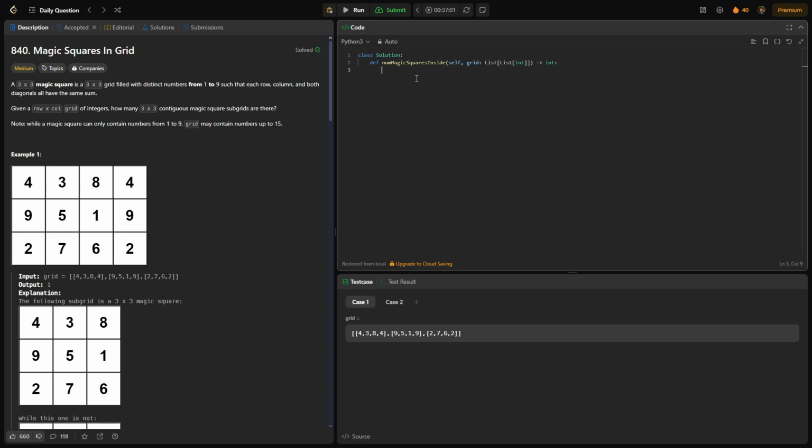We're going to do this problem in Python. It's pretty much the exact same thing. So we have our answers equal to 0 for each row in the range of the length of our grid minus 2, for the column in the range of the length of our grid of 0 minus 2, if self dot helper func is true based off of grid row column, we can answer plus equals 1 and then return answer.